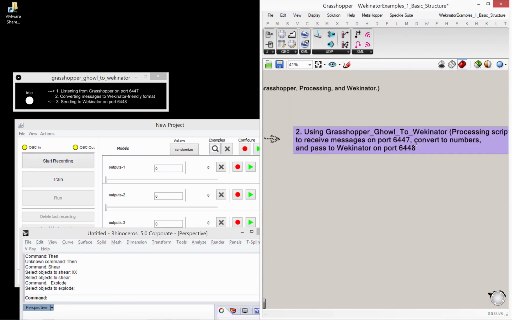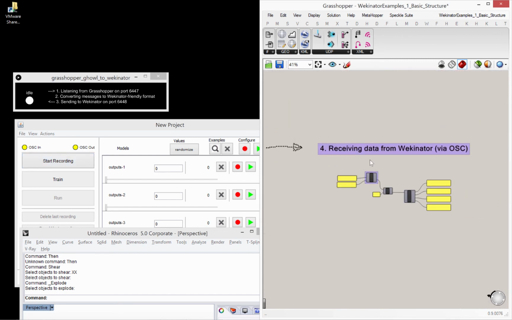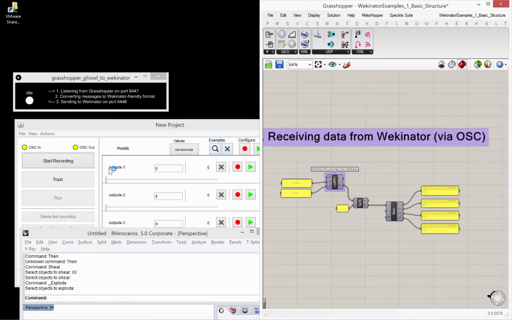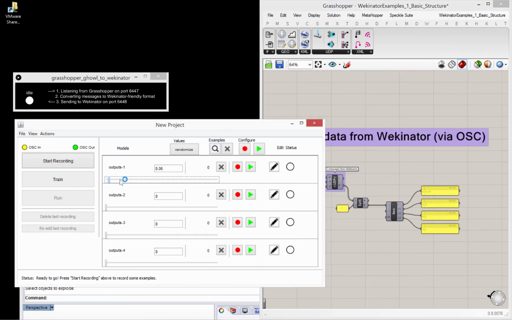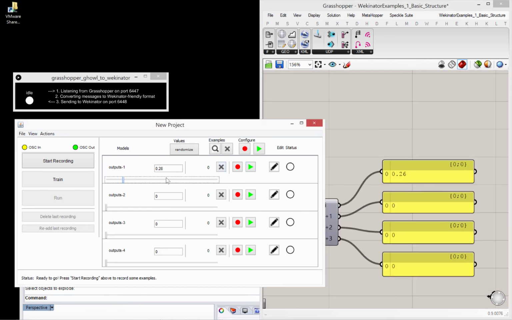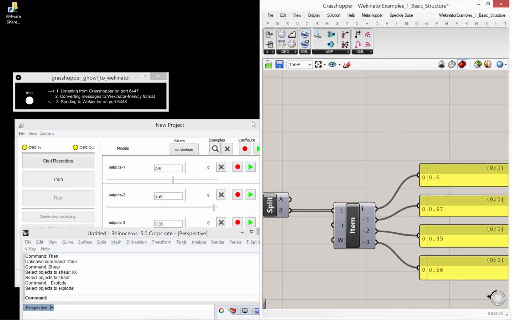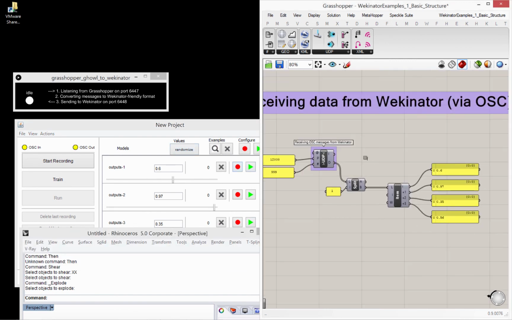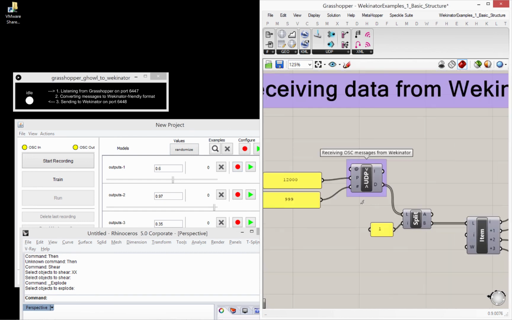And then step 4 is receiving data from Wekinator via OSC. And so if I move one of these sliders around, I should be able to see the data in this panel change correspondingly, which is amazing and great. And so now I'm sending data from Wekinator to OSC. And if this doesn't work for some reason, sometimes you might see an error. Most oftentimes, this is because you have another program open, or another UDP receiver open.